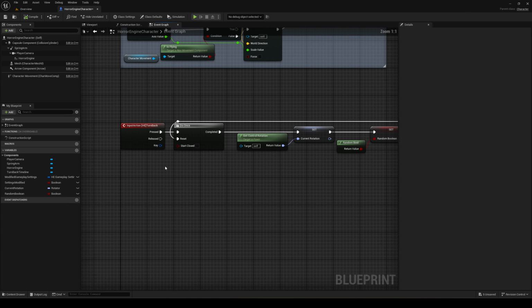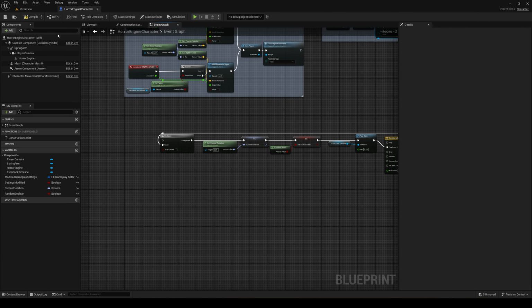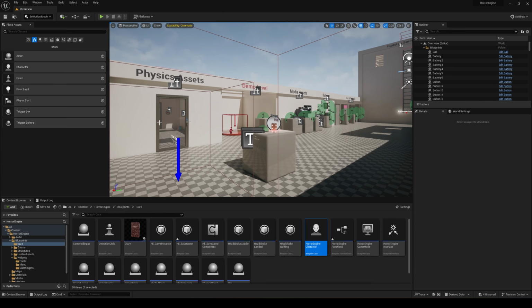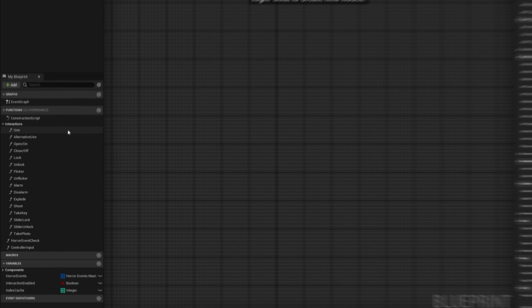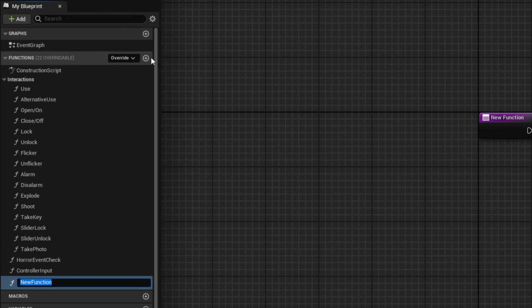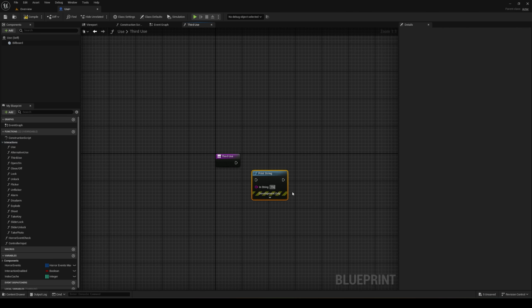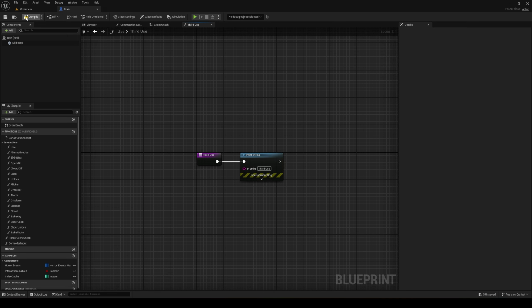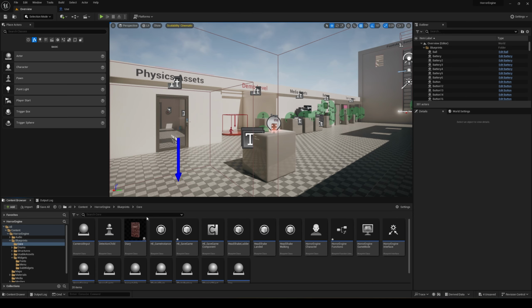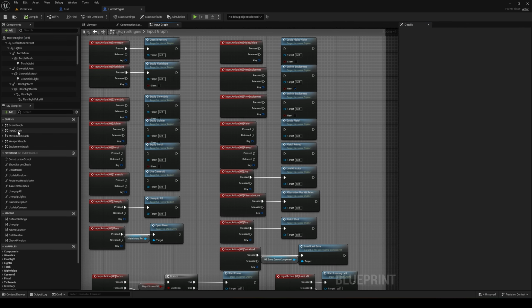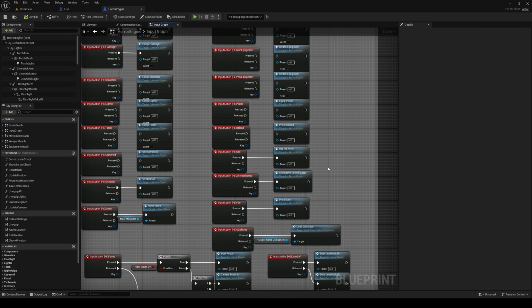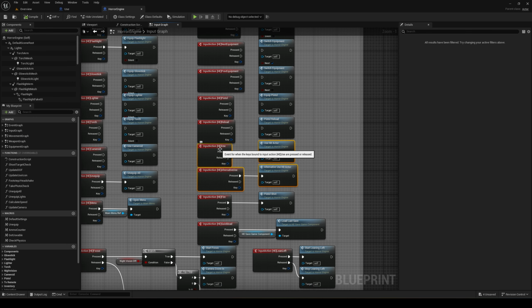Now let me show you how to create a custom interaction, like use or alternative use for this input action. As I explained in the previous video, all the functions needed for interaction are built into the use blueprint. Let's create a new function and name it something like third use, and link it to a print string function to test it. Now we can link the input action to this function. To do this, go to the Horror Engine blueprint, navigate to the input graph, and find the use and alternative use input actions.